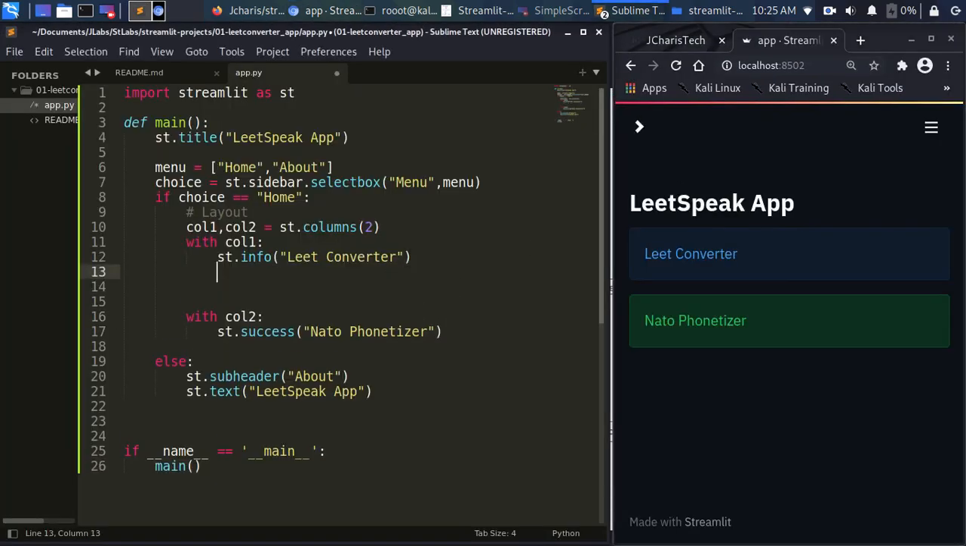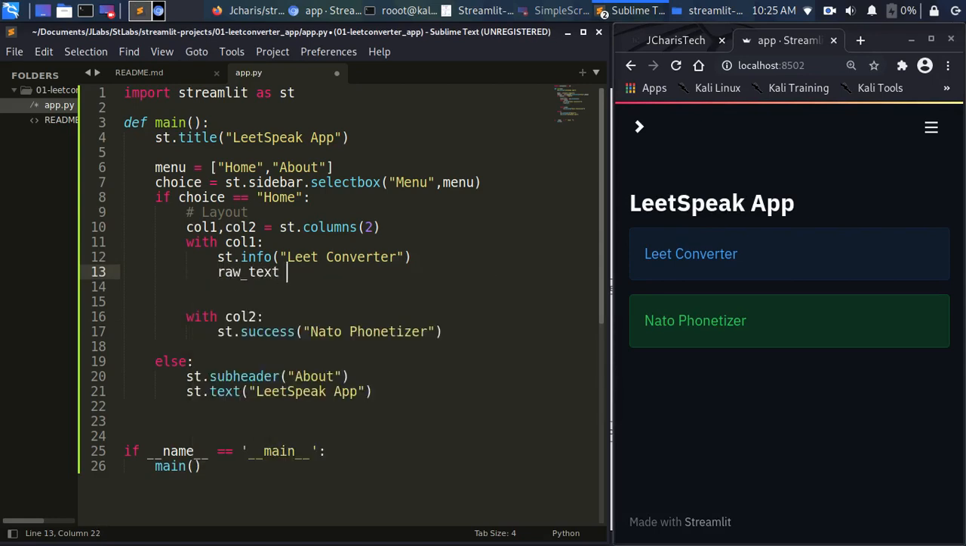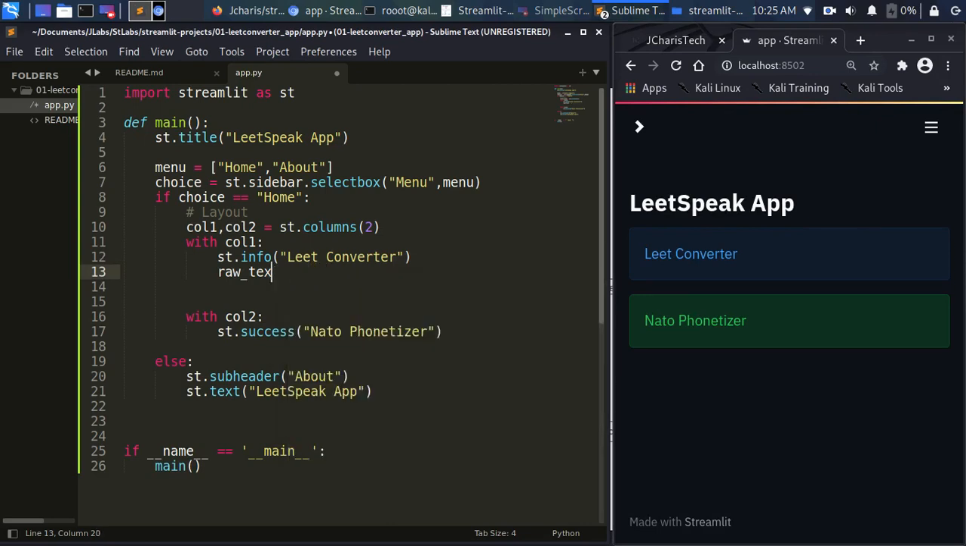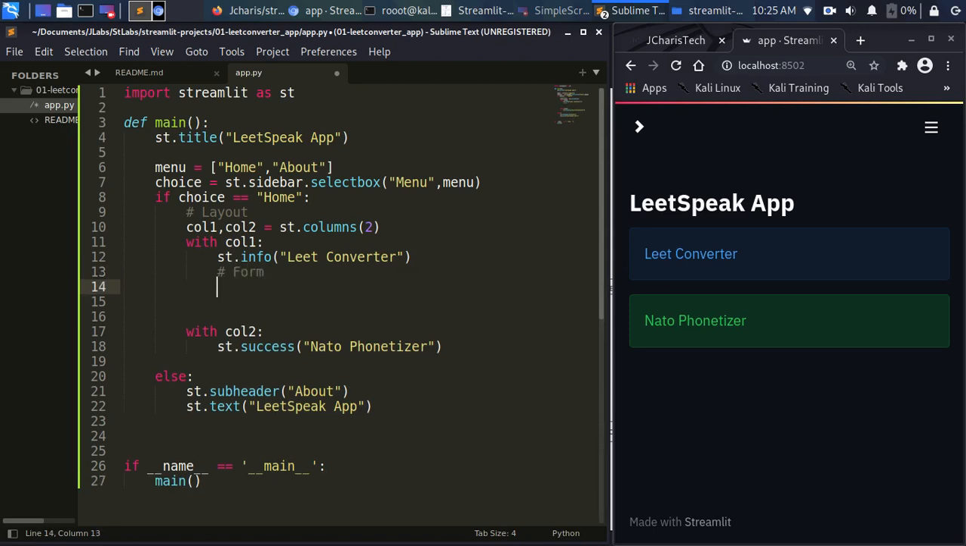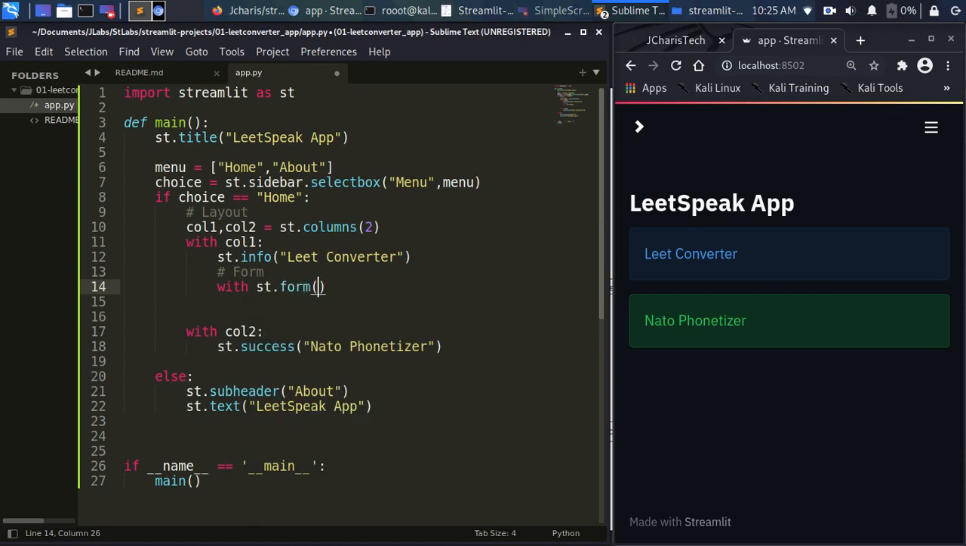So for the input, we are going to just create a simple input area. So I'll call this my raw test, which is going to be my st. So there are two options. Let's use a form. So Streamlit forms. It's going to be my st.form, and I'm going to pass in the name of the form, the key for the form. So this is going to be my Leet form. And then I'm just going to go straight away with this option.